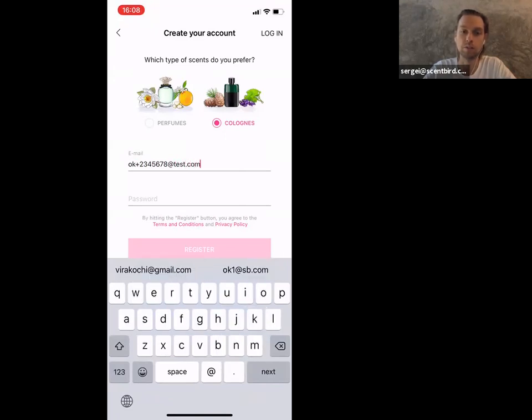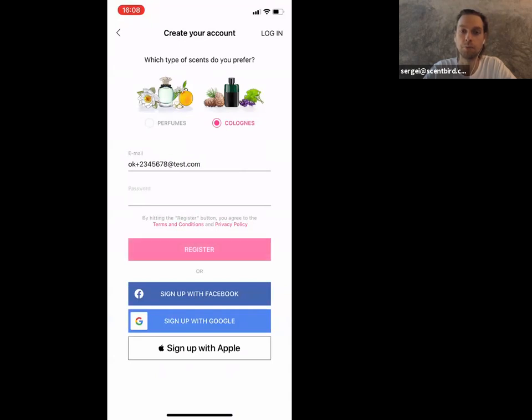And it was made intentionally because Apple was not allowing us to have this experience, choosing between male and female, because we're collecting gender. Right, Alex? And then we had to replace it with perfumes and colognes. That's correct, because we cannot collect gender in the Apple app.